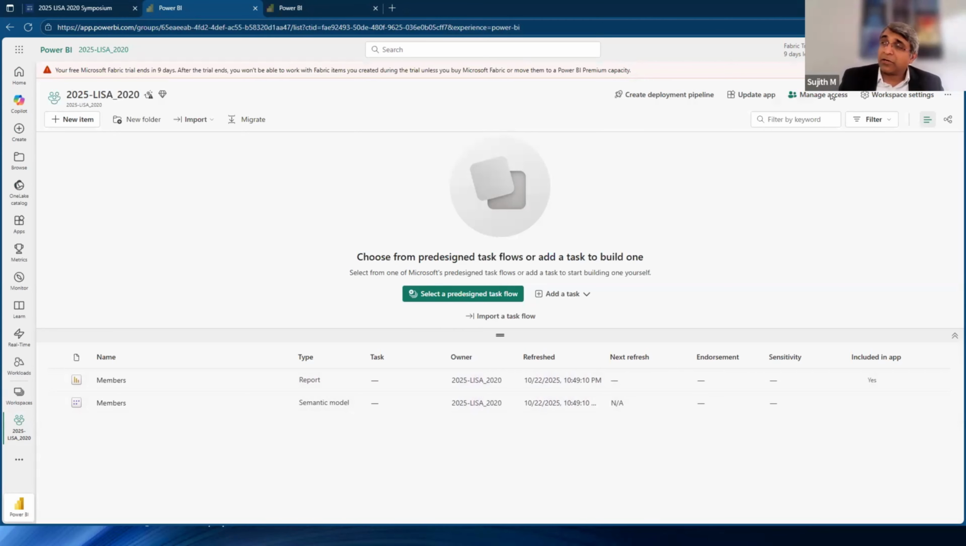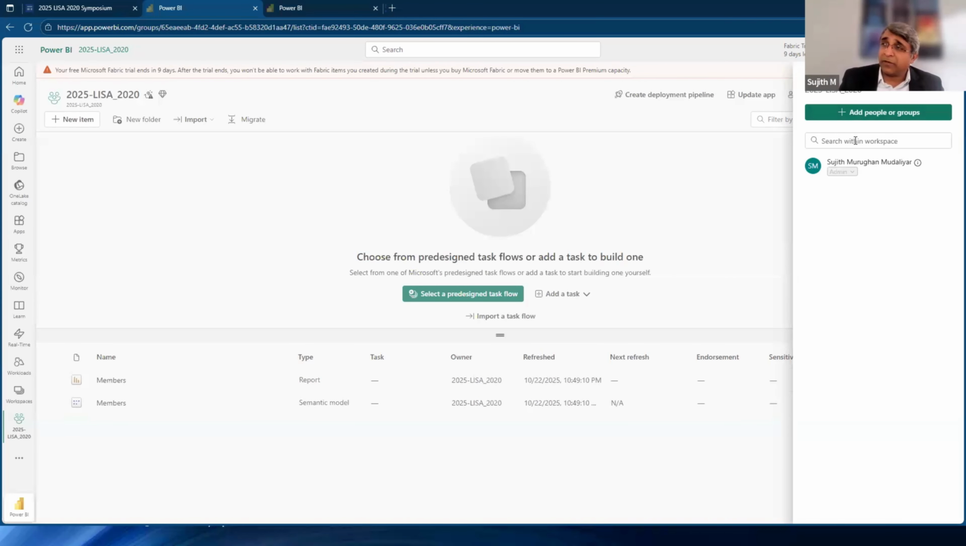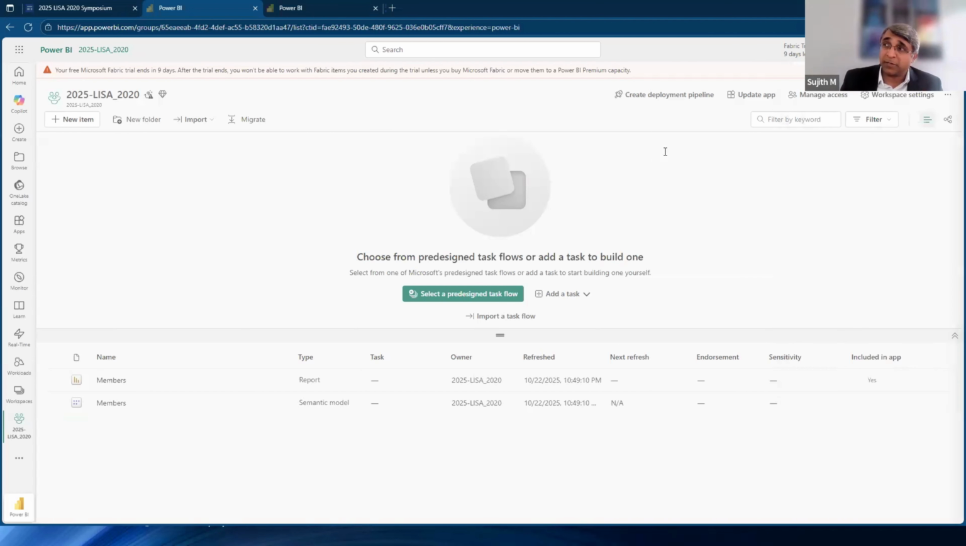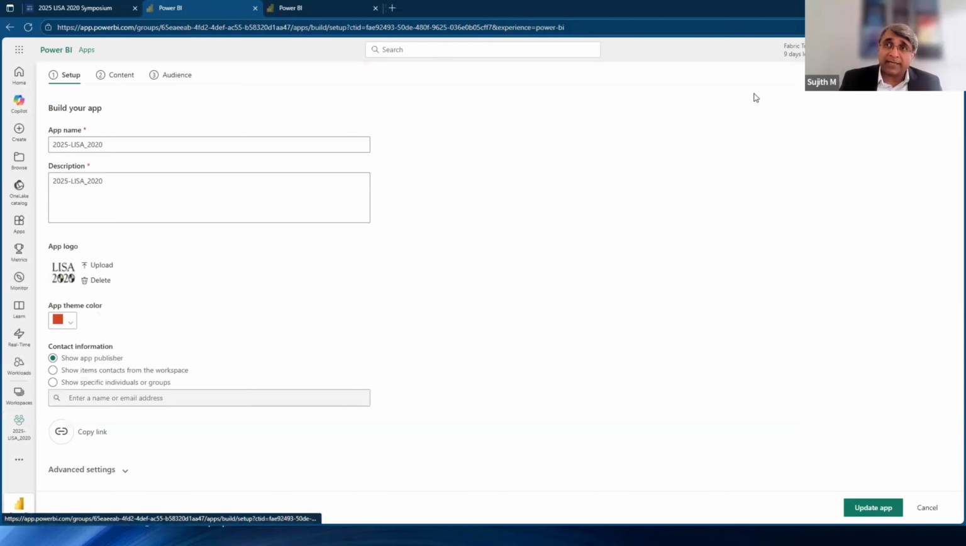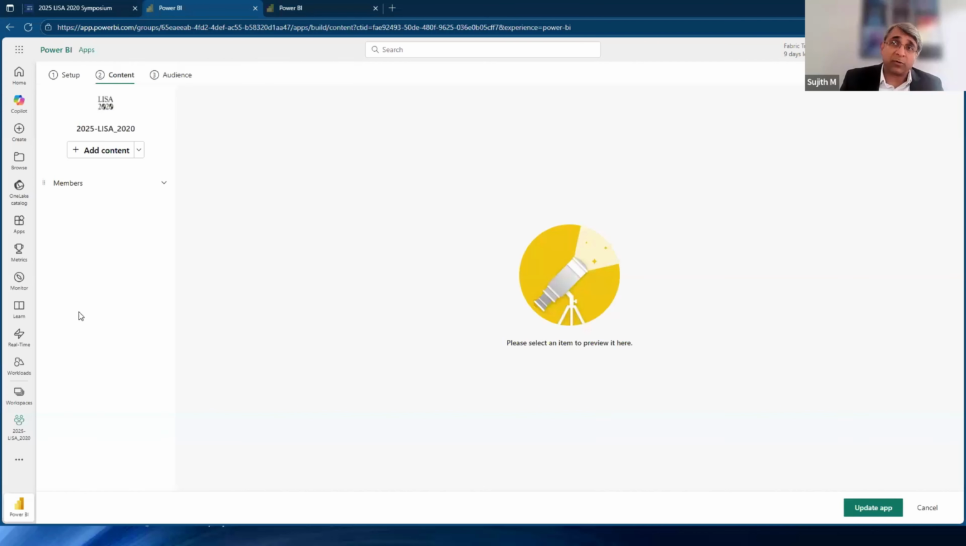Then you can control the access here. If there are people added in your organization, in your Microsoft tenant, all of them will be listed here. You can choose who can access this particular workspace. I had also mentioned you can create a web application. You click on create app or update app, and this is all that you need to do. You choose the theme color, and then you choose the content. The content is what is published into the workspace. You just add the content here. It's as simple as that.